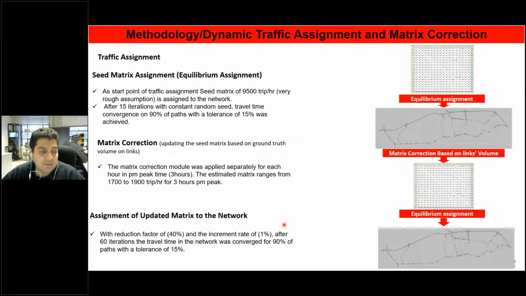The advantage of Vissim software is that the matrix correction module is available in this software, because matrix correction is more on the macro simulation software side. So this module is available in Vissim, and we used it. We updated that seed matrix, and finally we came up with several matrices with a range of 1700 to 1900 trips per hour. So the next step was to assign the updated matrix to the network.